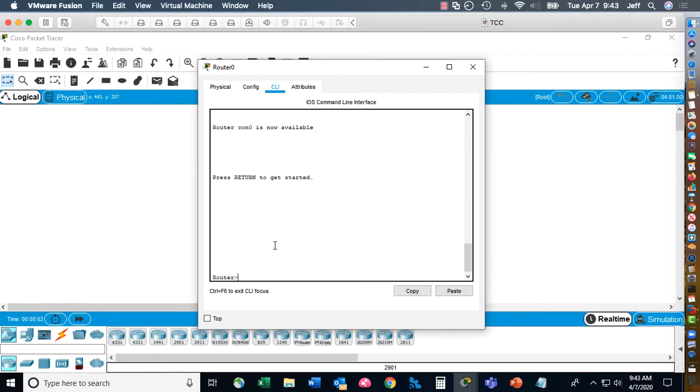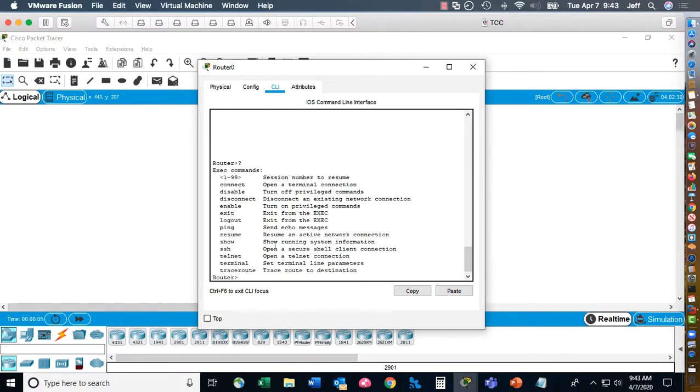One thing you can do in iOS is hit the question mark, and you get a list of commands that are available at that prompt. I can do different session numbers, so I can connect to different sessions on this router, or if this was a switch, the same thing. I can disconnect. I can go into enable, so turn on privileged commands. Like I said, enter into an admin mode by typing enable. I can exit this and go back to the start.